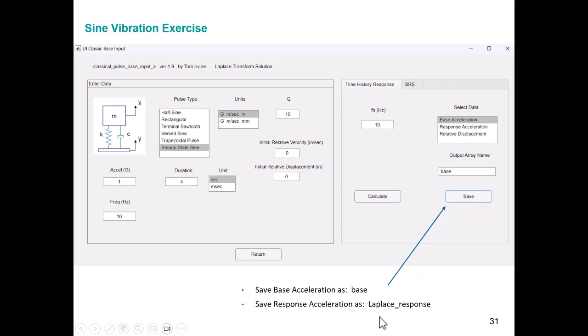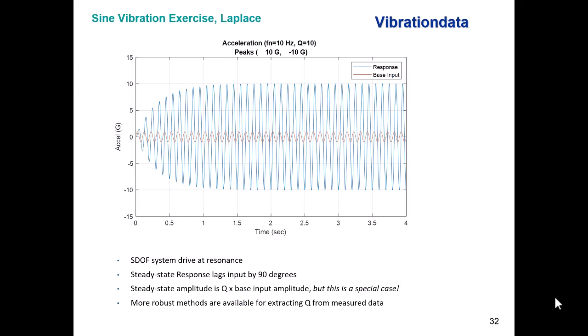I'm only showing one screenshot there, but that should be pretty straightforward. So let's go ahead and do that calculation, and you'll see several plots pop up. Here's the one we're going to focus on. Acceleration in g versus time in seconds. And at the top, I'm duly noting that the natural frequency is 10 hertz, Q is equal to 10. And then the peak response.